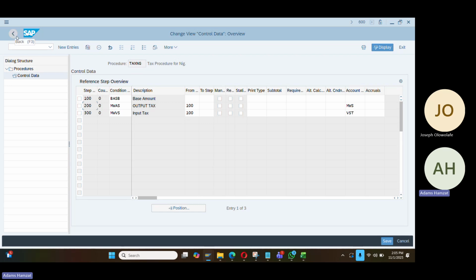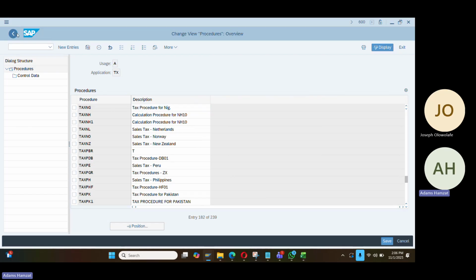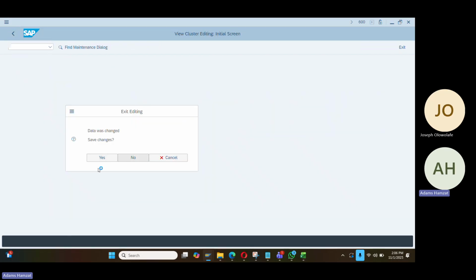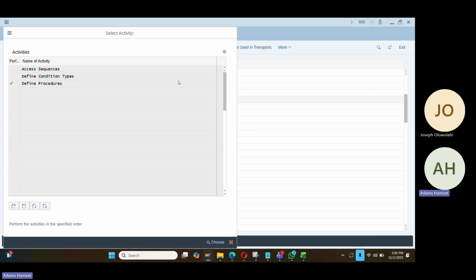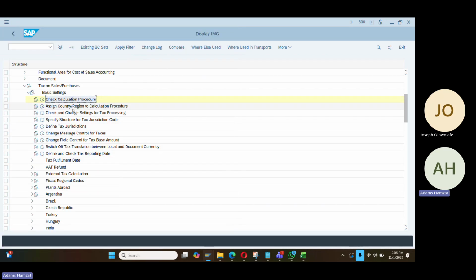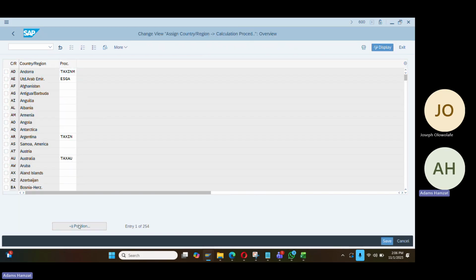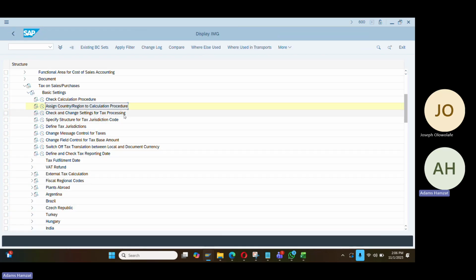So that's that for what is called the tax procedure. Like I said, if you don't have it on your system, you can create one and then assign it. You have to assign it to a company code after defining it, right? You have to assign it to country. So you see, assign country region to calculation procedure. If you don't do this, the system will throw an error when you are posting a transaction. So the country is NG, and then you see a tax engine, which is the procedure that we just created. This denotes that whenever you are posting a transaction in Nigeria, this procedure is what you should use.